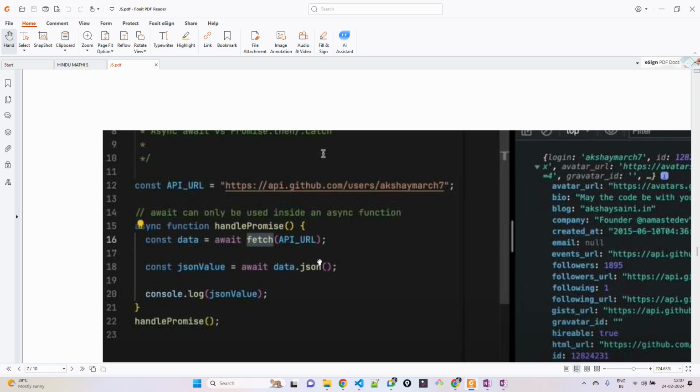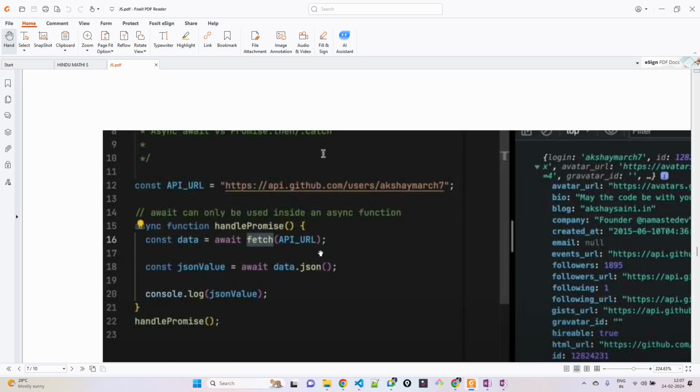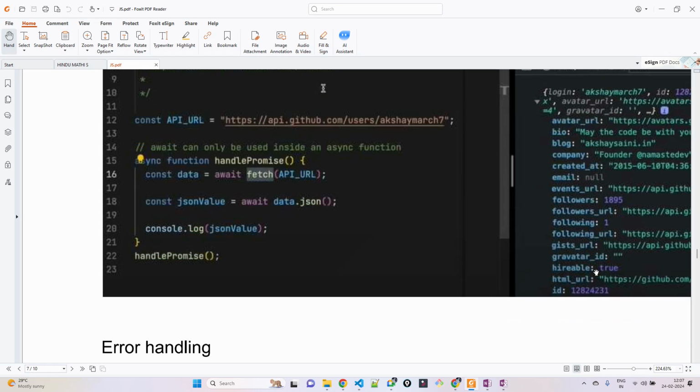This json() again returns a promise because it is converting to JSON. So you have to wait for it to complete. Again, this is an object, and we are waiting for it. After this resolves, you actually get the value. Then you print the JSON value. The JSON value is the complete data which is received from this fetch request, which gets printed here.